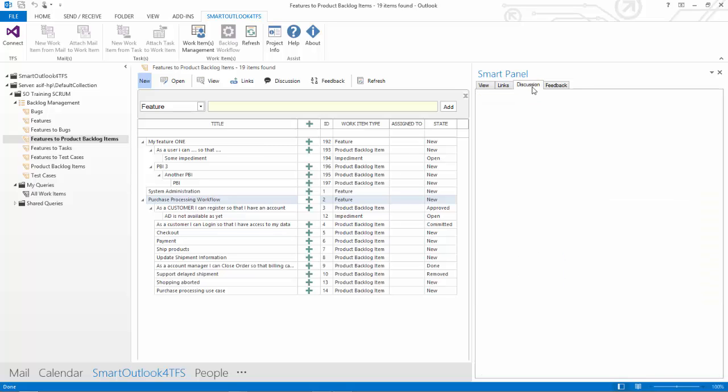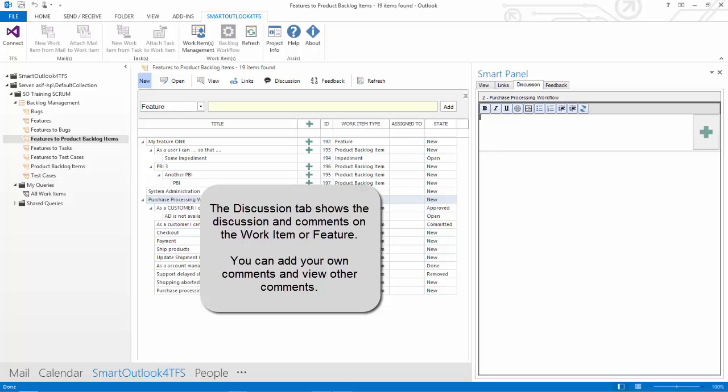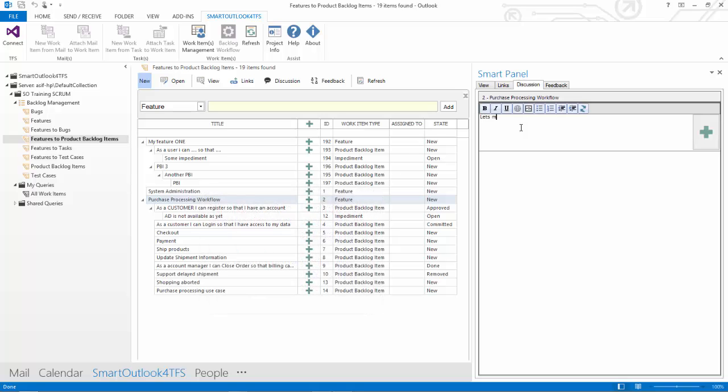The other thing you can do is you can have discussion. When you're having discussion, you can go to the discussion tab. Firstly, if there's any discussion that's happened on that work item, you will see the discussion down here. And now I can start typing. Let's make sure that EDI is incorporated into this flow. And then we can go ahead and add that feedback.